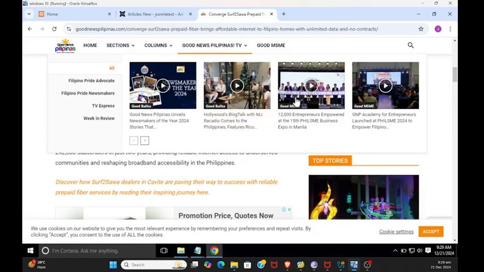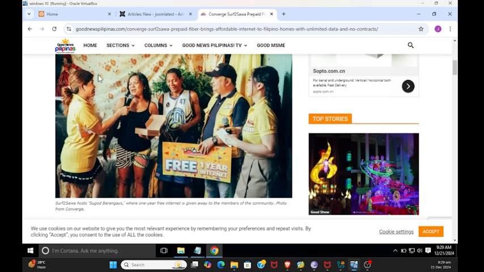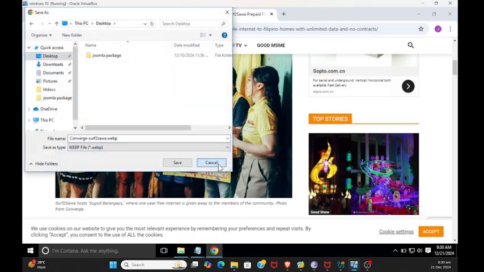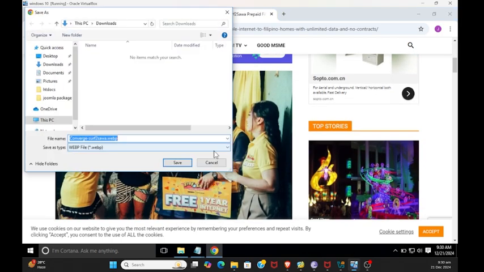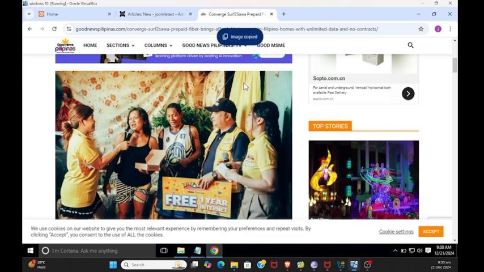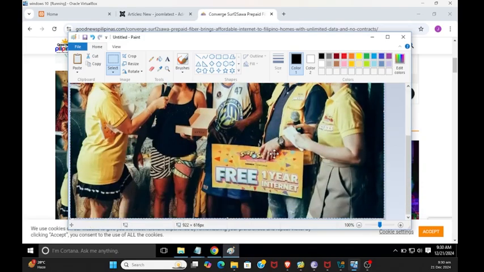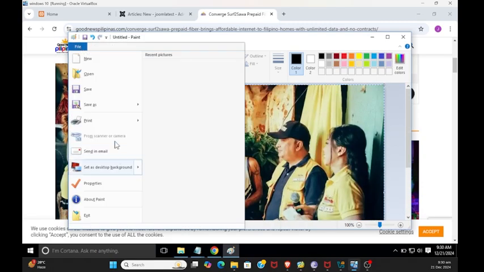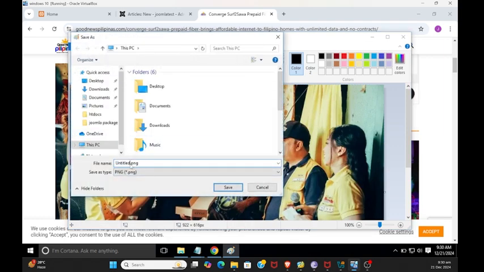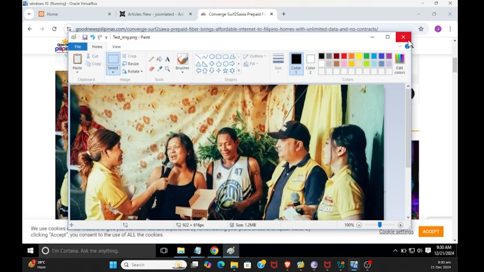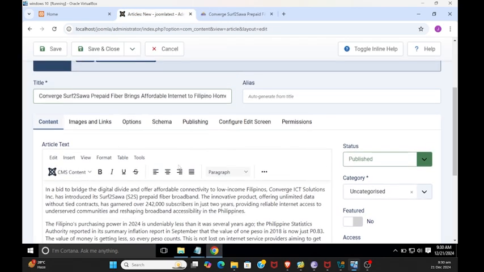So for the image, I'll just screen capture it, or download it rather. Save image. I'll just put it on the desktop so that it is accessible. Copy image. Okay. So let's see if we can go to Paint. Since I did not install any image editor, I'll just save this file, and then save as for the extension. Ideally, it can be PNG, JPEG, or other extension that you know. So for me, I'll just name it IMG. Okay, so I'll just put it on my desktop so that it will be easy to access, and then it's already saved. Okay, so now after saving it, I'll go to my articles, and then we have CMS content.